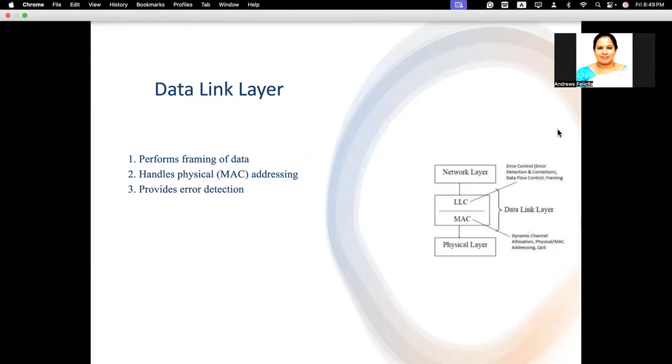Next we see the functions of the data link layer. It performs framing of data. The data link layer takes raw bits from the physical layer and organizes them into structured units called frames. Framing helps the receiver understand the start and end of each packet. It handles physical addressing. Devices are identified using MAC addresses, which are unique hardware identifiers. The data link layer uses these addresses to deliver frames within the same local network.